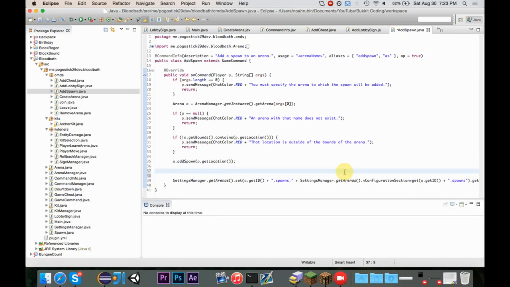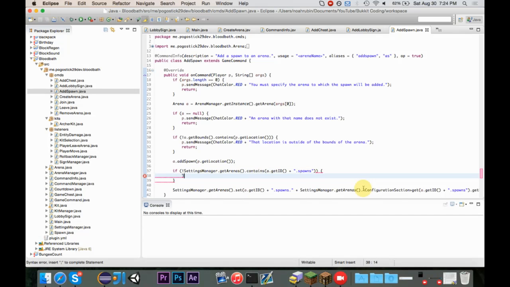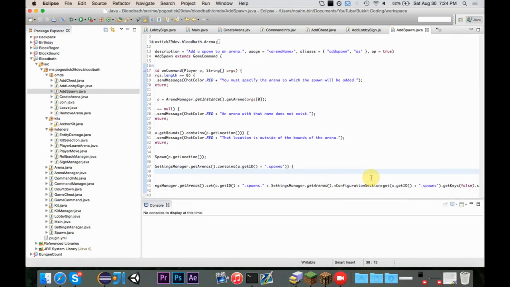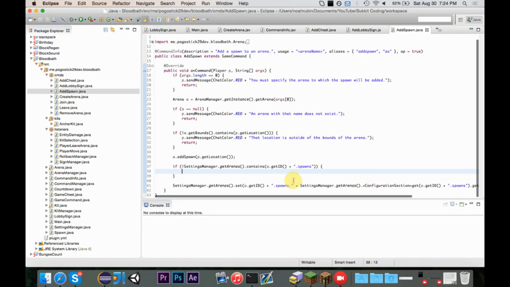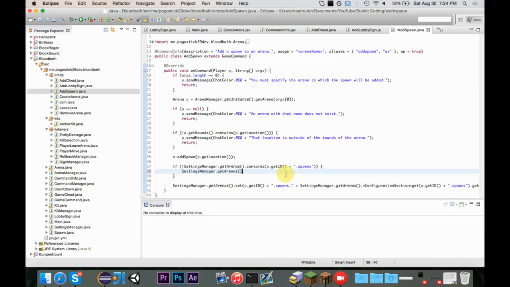So what we need to do here is we need to say if not settings manager.getArenas.contains a.getID.spawns, then we need to create it. Because right now what's happening is I'm trying to get the configuration section a.getID.spawns, but the issue is that it doesn't exist, so it's a null pointer exception. So we need to say if it doesn't exist, then settings manager.getArenas.create section a.getID.spawns. So now, if it doesn't exist, we're going to create it.